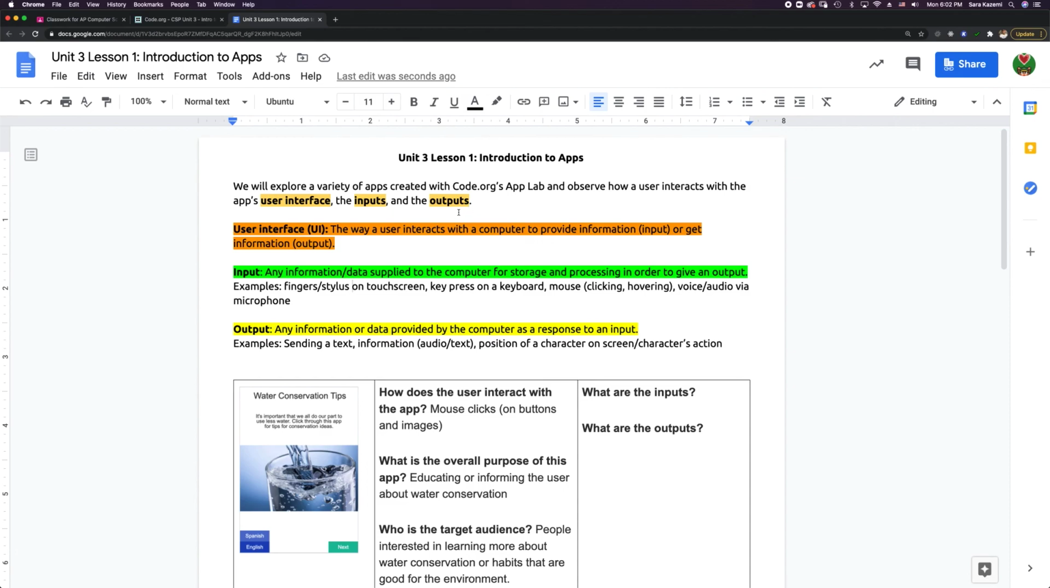So the output would be the response. So now let's talk about output. Output is any information or data provided by the computer as a response to input. So you can think of input as giving something to the computer to reply to, and that reply is the output. So examples of output are text on the screen, information, audio or text, like when Siri replies back to you, she can talk back to you, or she can display text on the screen.